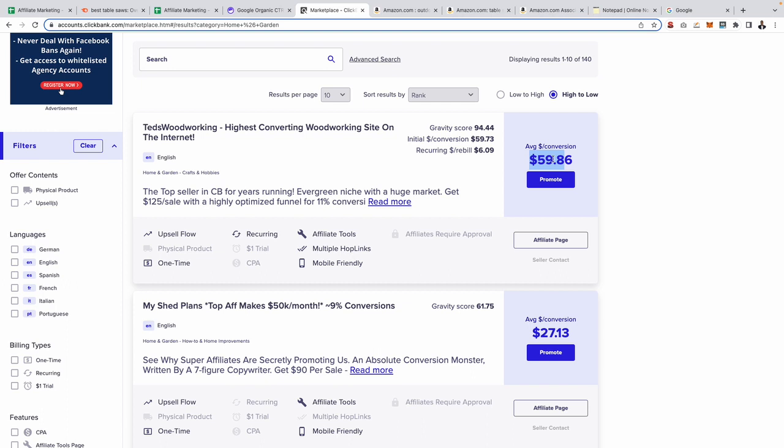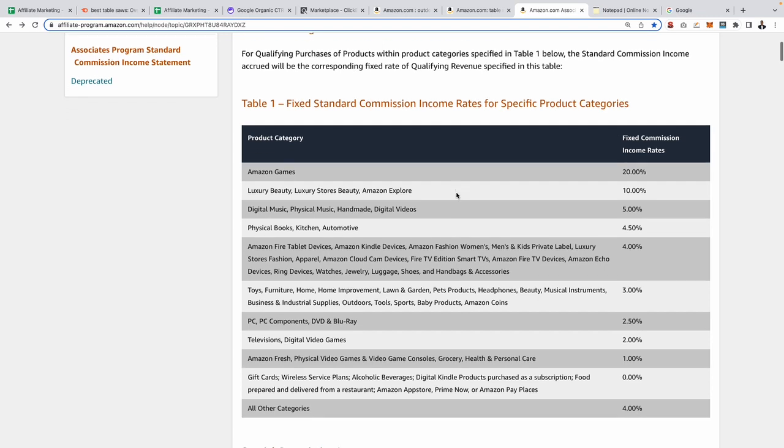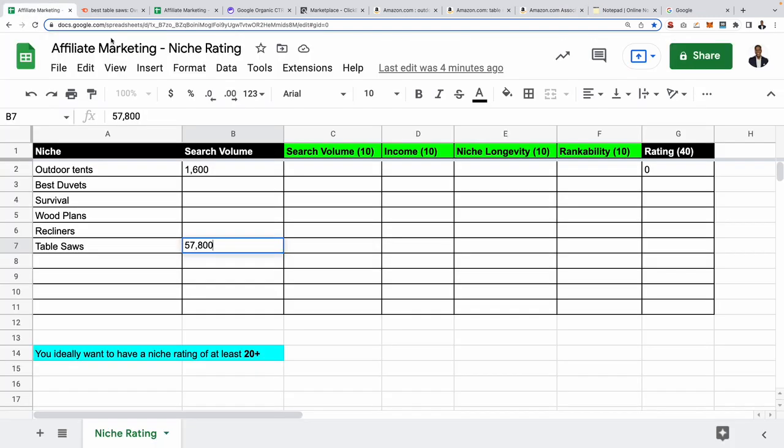However, if you plan on using Amazon affiliates, then the process is a little bit more convoluted, as they don't tell you exactly how much you get per commission. So step one of the process is, number one, figure out how much Amazon pays for the products you are looking to promote. So remember, if I go back to my niche rating spreadsheet, I've got outdoor tents as my first niche, and I've got table saws as my second niche.